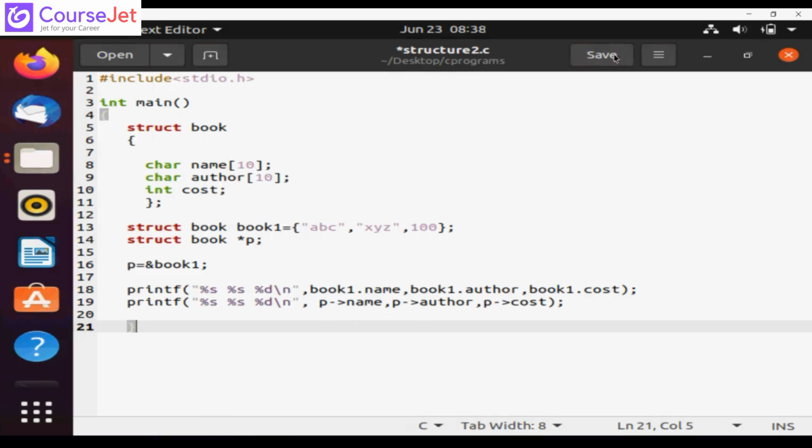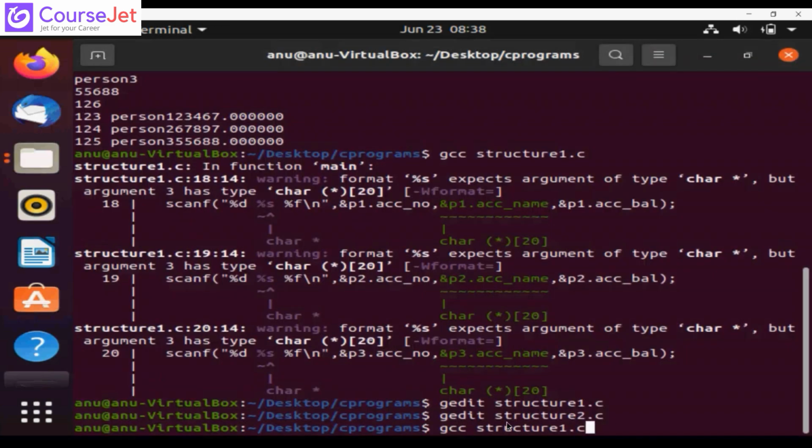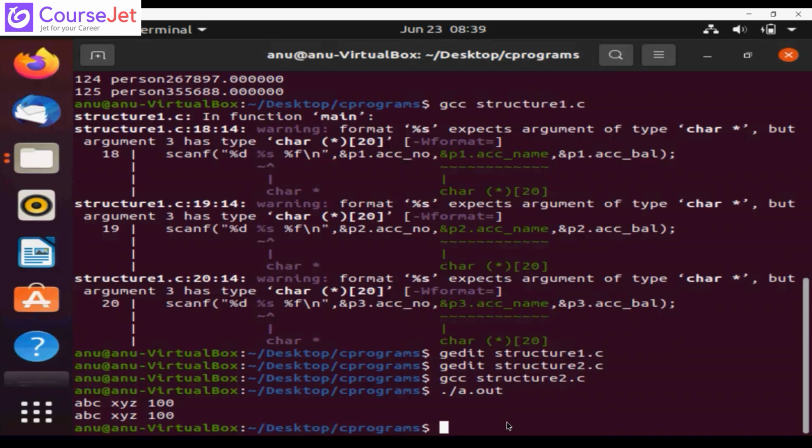So let's run it. This is how you access your structure elements. We didn't get any error. Okay, you see this? The same thing we have seen. You will see the output handled using both the structure as well as the pointers.